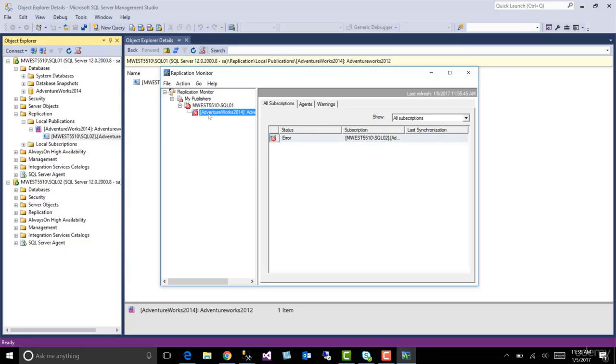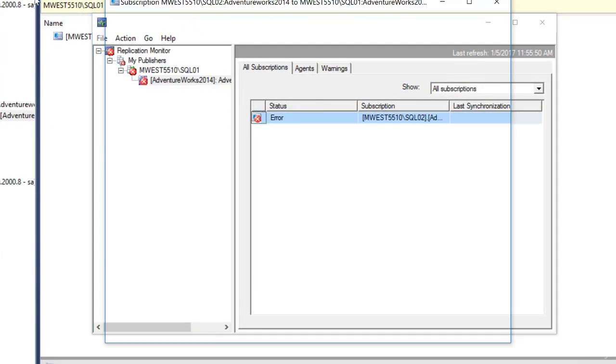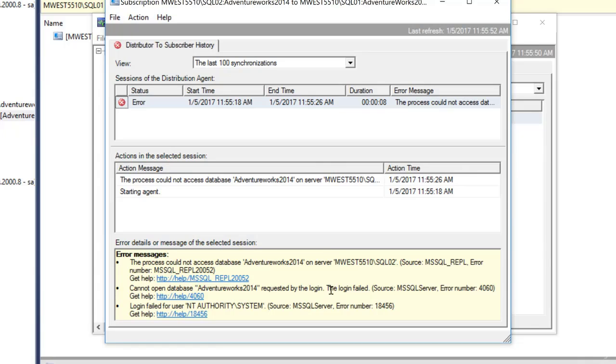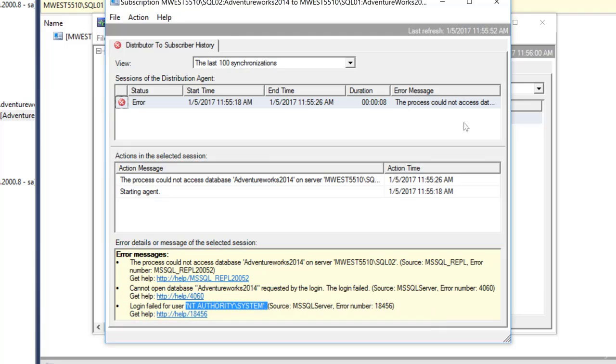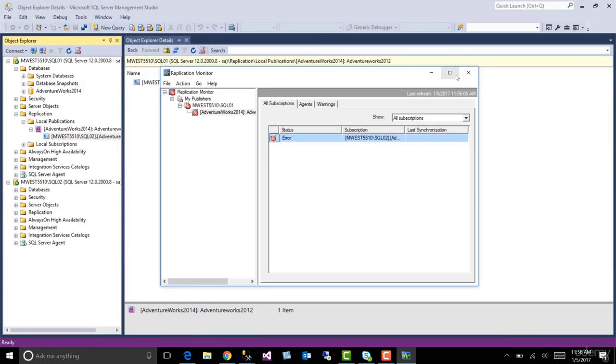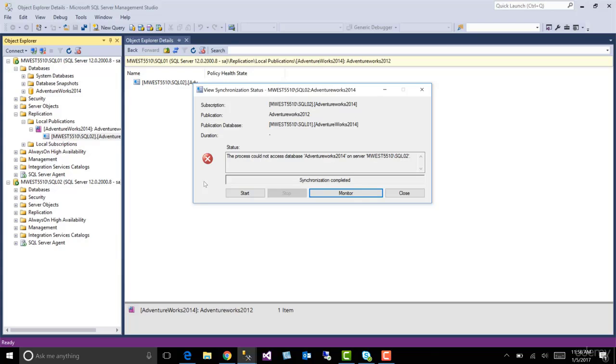Click on our little X, click on the drop down here. So the subscription, here it says error, right? So we want to click on the error to see what's going on. And it says the process could not access the database, all right, on O2. All right, so what was the problem? So this guy is the problem. He doesn't have access to the database. Well, okay, that's a pretty easy fix. Let's cancel out of this and let's go give him access.